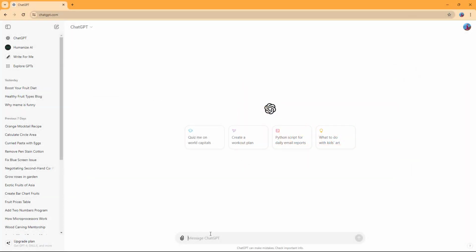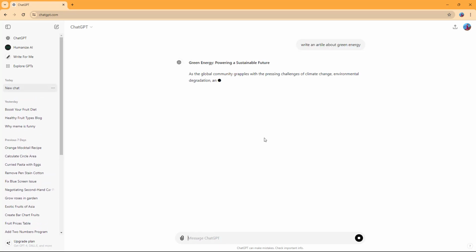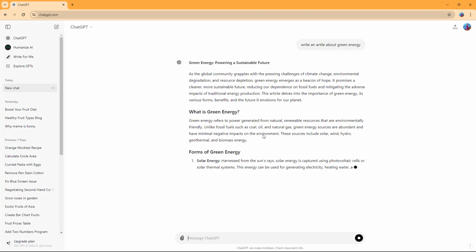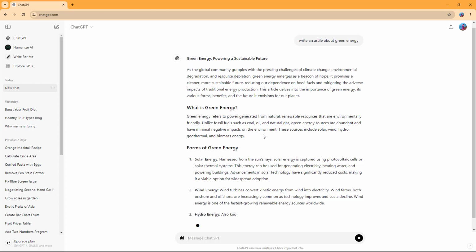So now what I'm going to do is tell ChatGPT to write an article. Let's say, for example, I'm going to say write an article about green energy, just like this. So if I go ahead and do that, you can see that I get an article right here, and this article is AI generated.